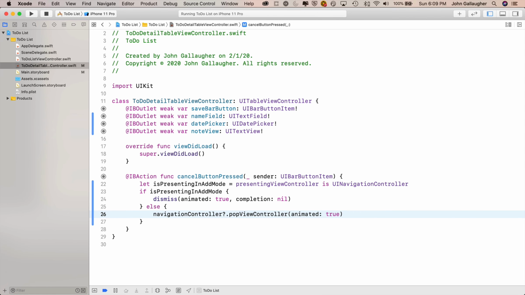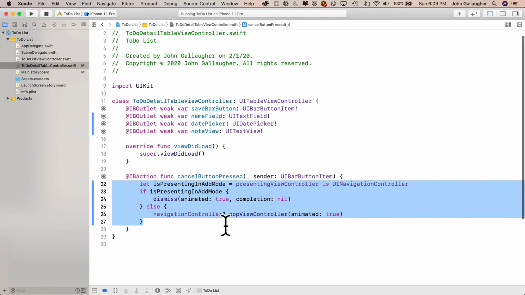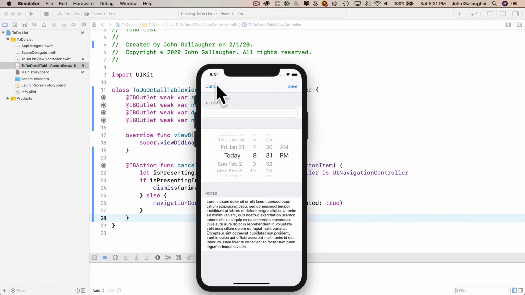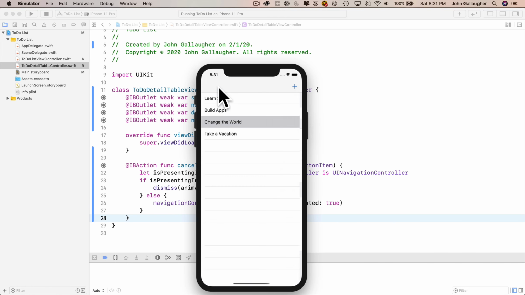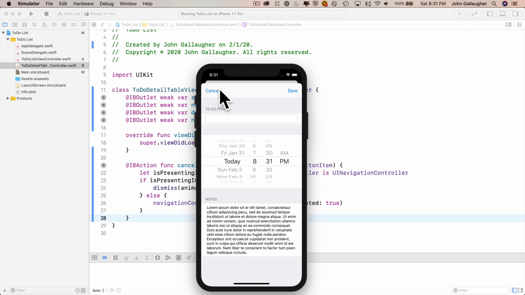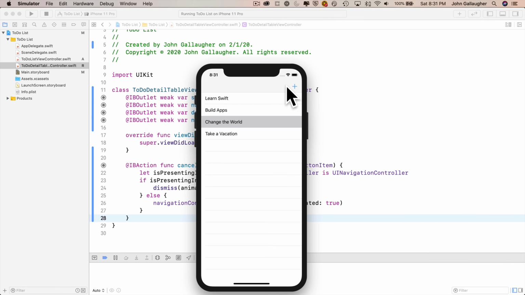Now there's a lot going on in this little chunk of code. Present modally, dismiss, push, pop. The nice thing is, highlight this chunk of code. You can paste it in whenever you need this functionality. You've got a software Lego. Let's build and run and see how we're looking. Click change the world, show segue, go back with a pop, click on the plus button, present modally, cancel with a dismiss. This is looking spectacular.